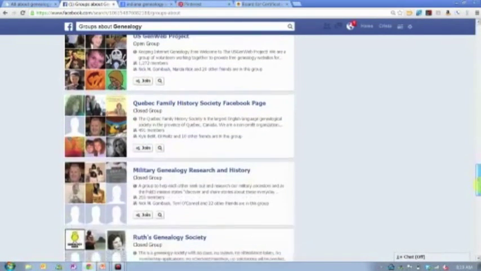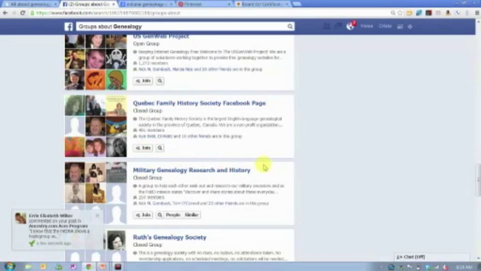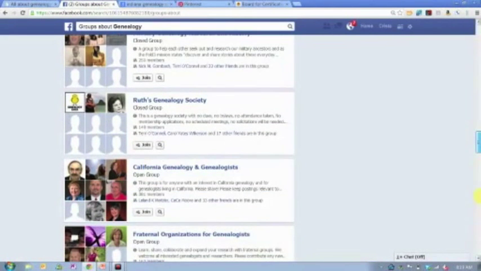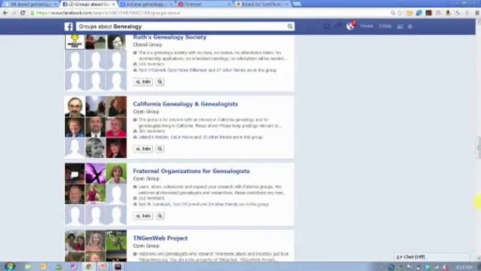So in this case, the Quebec Family History Society has a closed group, which means when you click join, it actually has to be approved by one of the administrators of the group, whether or not they're going to let you join. It's just a way for them to control a little more closely who joins the group. So always read the little blurb about it, because that will tell you if it's affiliated with an official organization or if it's a more informal group.